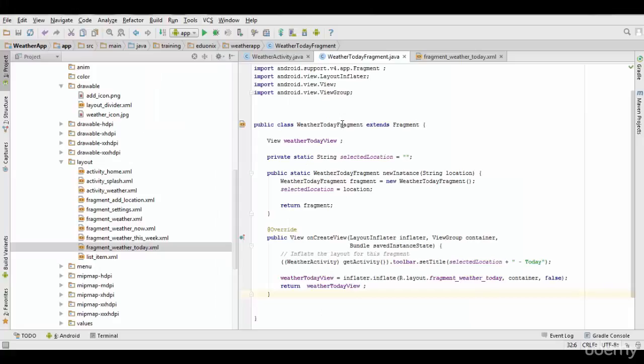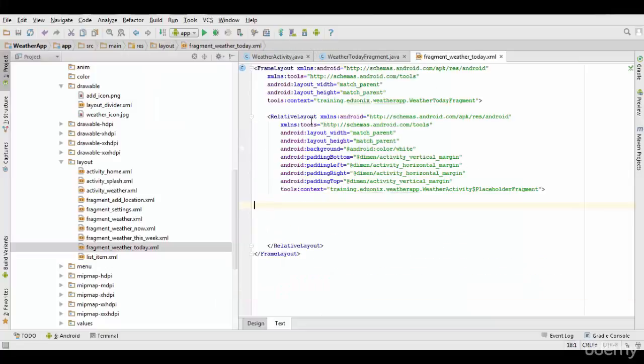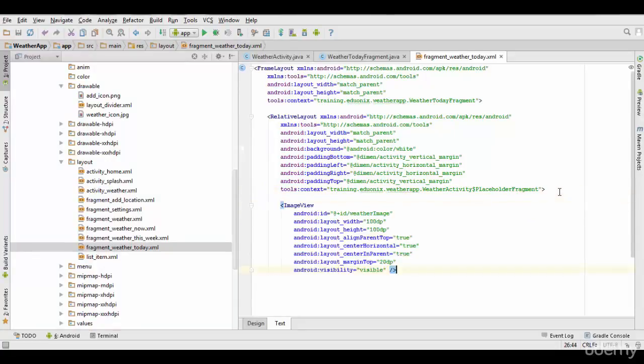We will now create a Weather Today layout using the fragment weathertoday.xml fragment. Now we will add a relative layout element. After adding the relative layout element, we will create an image view at the top. We will also assign it the required width and height and center align it. Then, we will need to create a list view below the weather icon image.